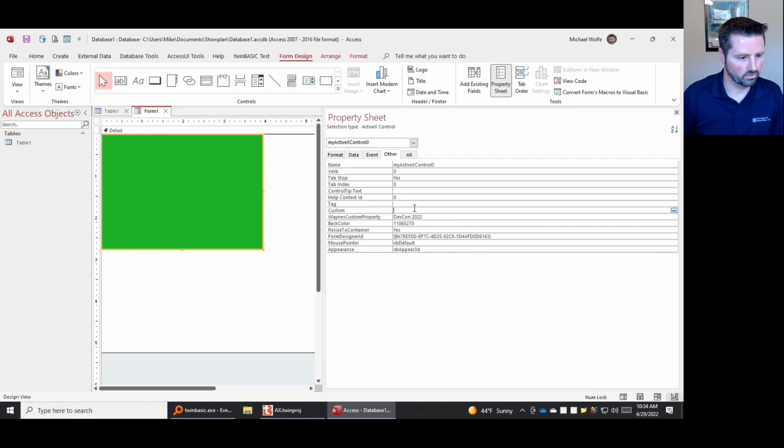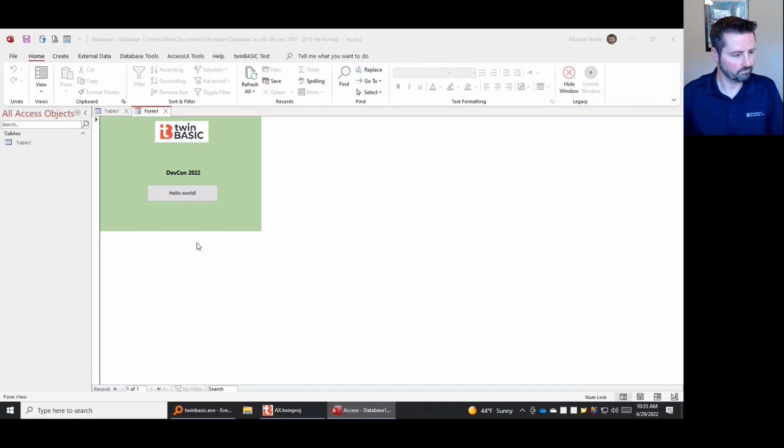I believe I need to move off to something else in order for that to save. And I'm guessing that's probably an ActiveX issue and not something that's twinBASIC specific, because twinBASIC's not doing anything at this point. But there we go. DevCon 2022. Okay.